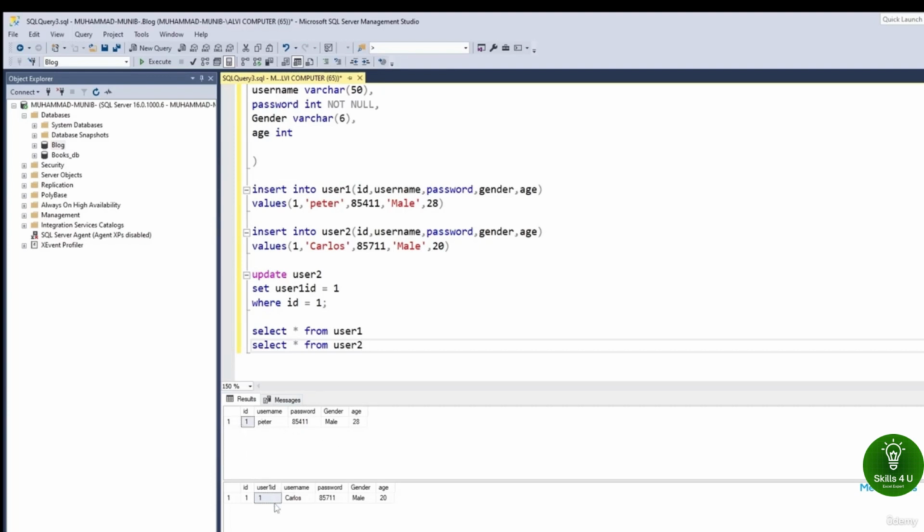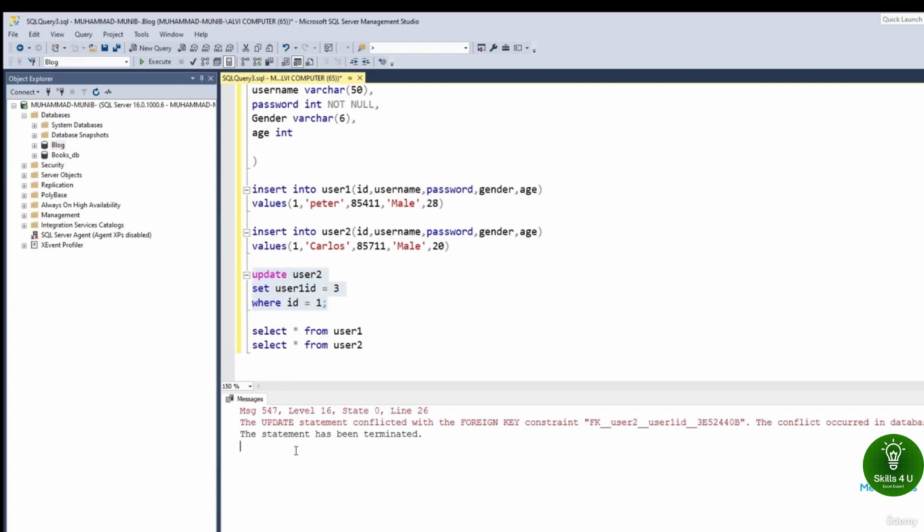I didn't add multiple data. To test the link between both keys, let's try adding an ID that doesn't exist in the primary key. Let's try adding ID3 with the following query. Update user2, set user1 ID equals 3, where ID equals 1. Unsurprisingly, it will cause the error. The update statement conflicted with the foreign key constraint. The conflict occurred in database blog, table dbo.user1, column ID. It means that there is a conflicted data in user ID that prevents us from updating our statement.